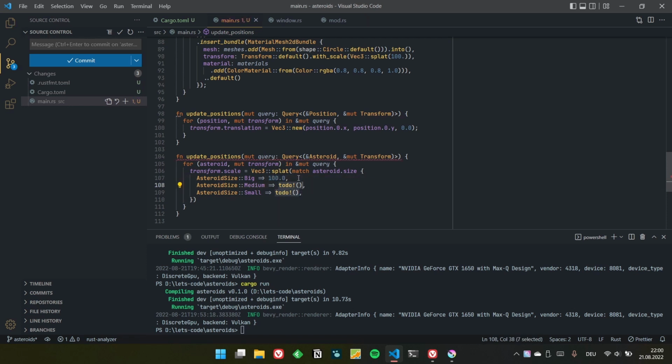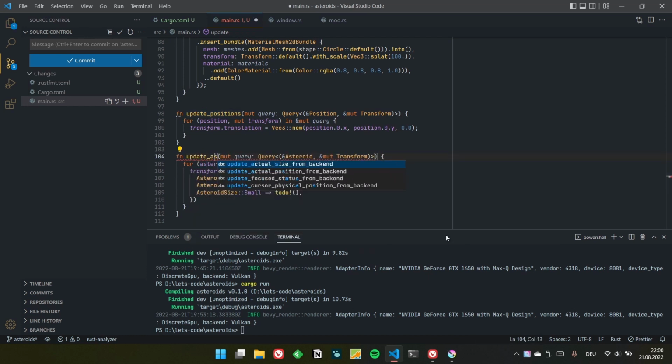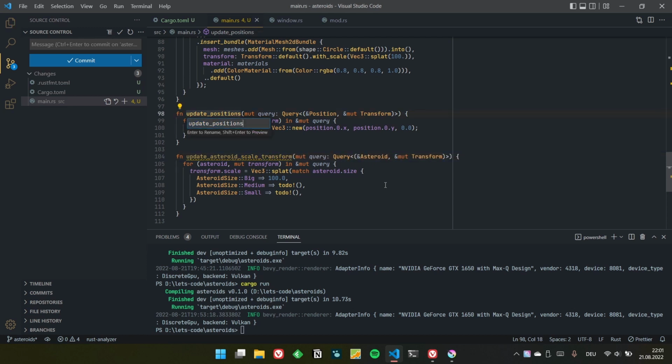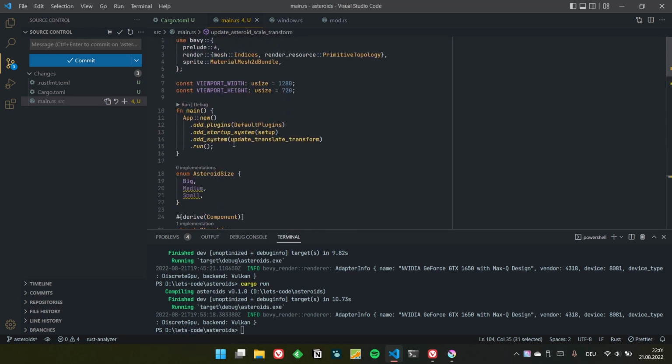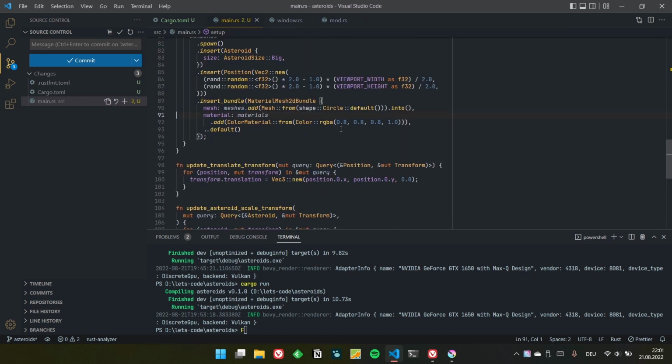And then, I don't know, maybe, oh, wait, what is this error? Oh, update asteroid size. I feel like this is not correct. Let's call it update asteroid scale transform or something. Update translate transform. Add the system to our game loop. I'm not sure about values. How about 80 and then 60? Let's remove this. I can even remove this because it's a default anyway. Alright.